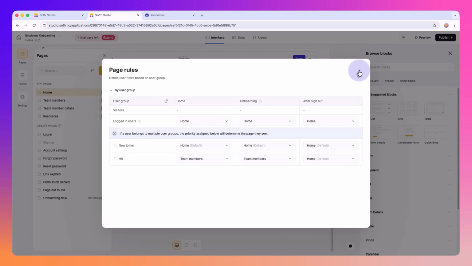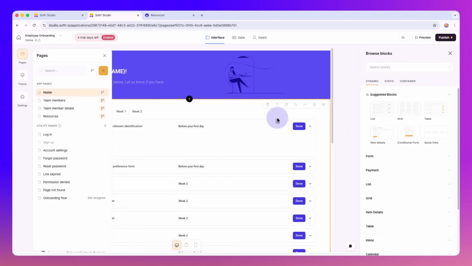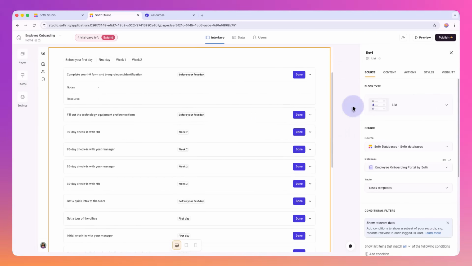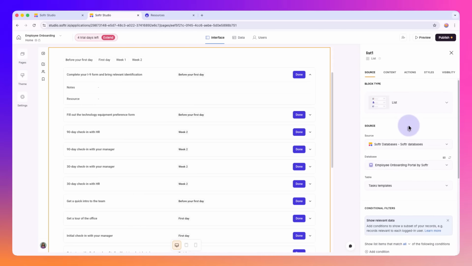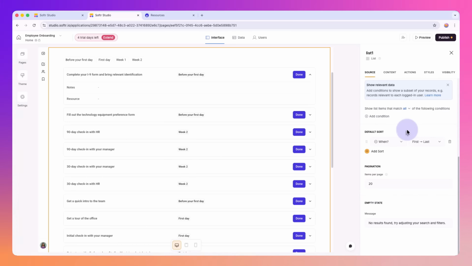Okay, conditions and all. And you can also change its view, like whether you want to show it as a list, as a horizontal card, as a table, or as a calendar. Not only this, you can also set some conditions, pagination settings, and empty state, so that whenever there are no records found in the table or in the database, this fallback message will be shown to the users. Or you can also set the block to not show when it is empty as well.